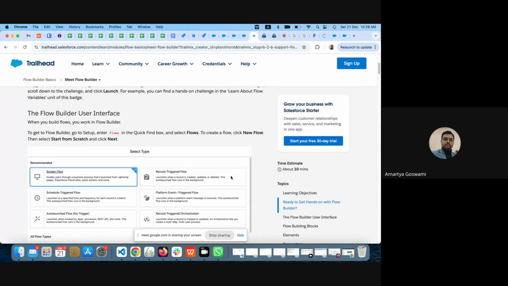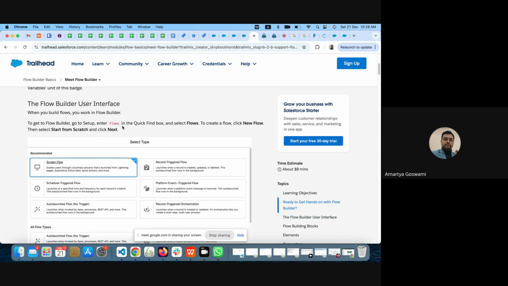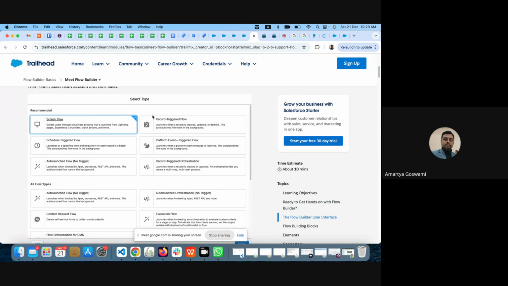Now this is flow builder. How can you write a flow? To get to the flow builder, go to setup, enter flows in the quick find box. You will get flows. You can click on new flow. There will be a screen like this. So what are the kinds of flows you can do?